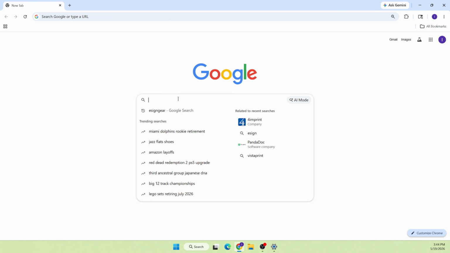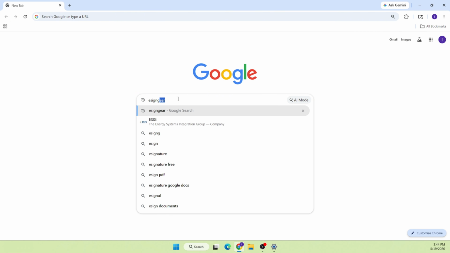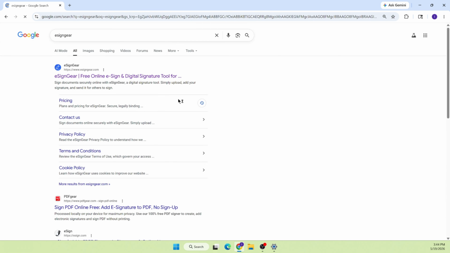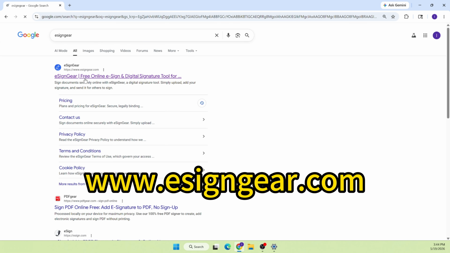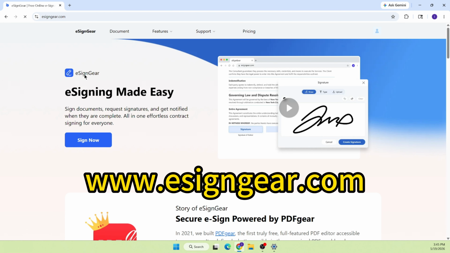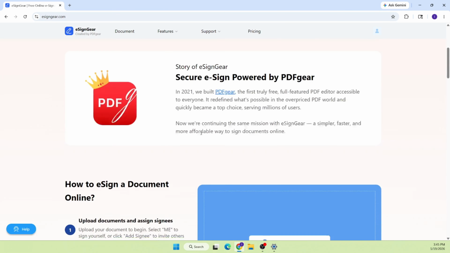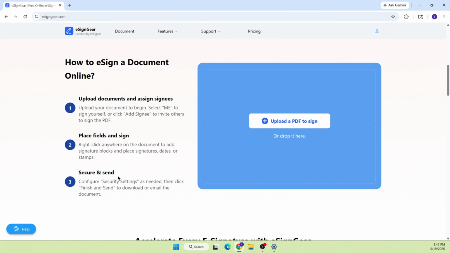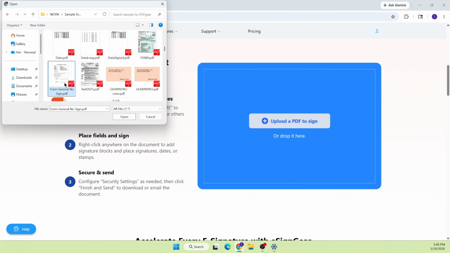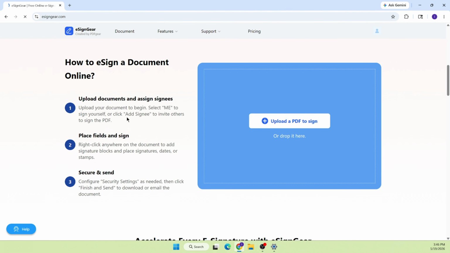Let's walk through the complete process. First, search for eSignGear in your browser. This is the official eSignGear website. On the home page, you can start from the upload area. Click Upload PDF file to choose your document. After the file is uploaded, it opens in the online editor. Choose your file from the folder window and wait for it to load.